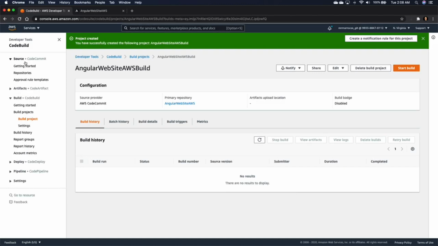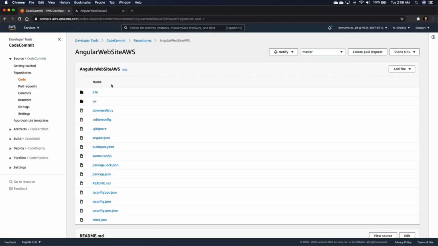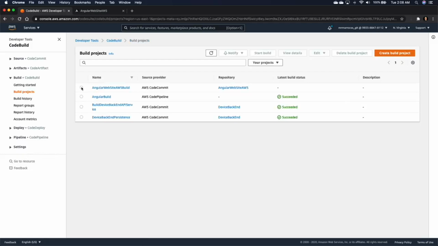Just to be sure, let's go back to the repositories. Our repository, and we can see now there's a buildspec file, buildspec.yaml file. Okay, so why don't we try to build the project? Let's go to a project.